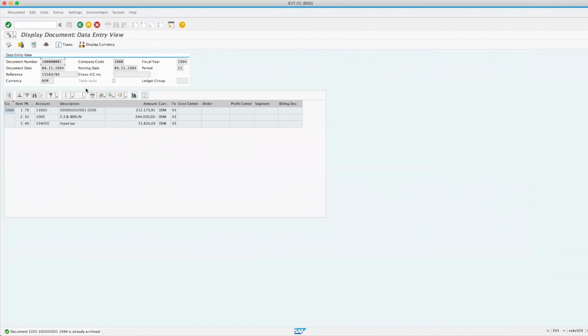So this is a document that we just archived from the online database into cheaper cloud storage. You can see the note at the bottom that the document is already archived. And if you try to change the document, you also get a note that it's archived and therefore cannot be changed.